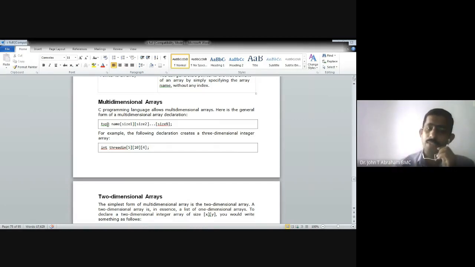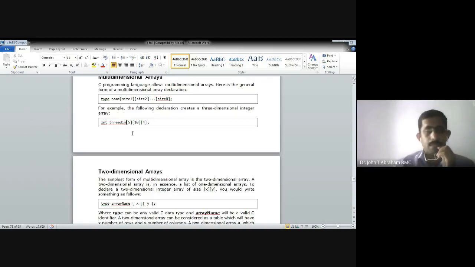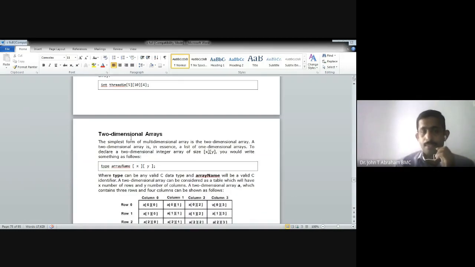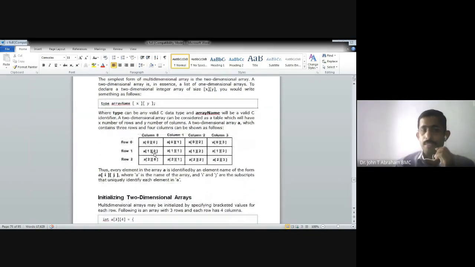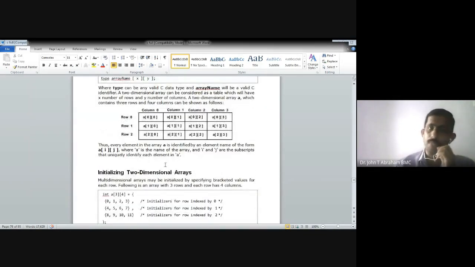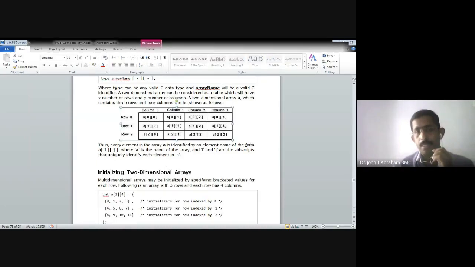How will we declare a multi-dimensional array? Type, name, size 1, size 2, etc. See, int, the array name, 5, 10, like that we are writing. This way we can declare a multi-dimensional array. This is an example of a multi-dimensional array: a matrix, which you may remember from mathematics. The first element is A00, A01, next A02, A03. Like that we can draw all the elements: A10, A11, A12, A13, A20, A21, and so on.